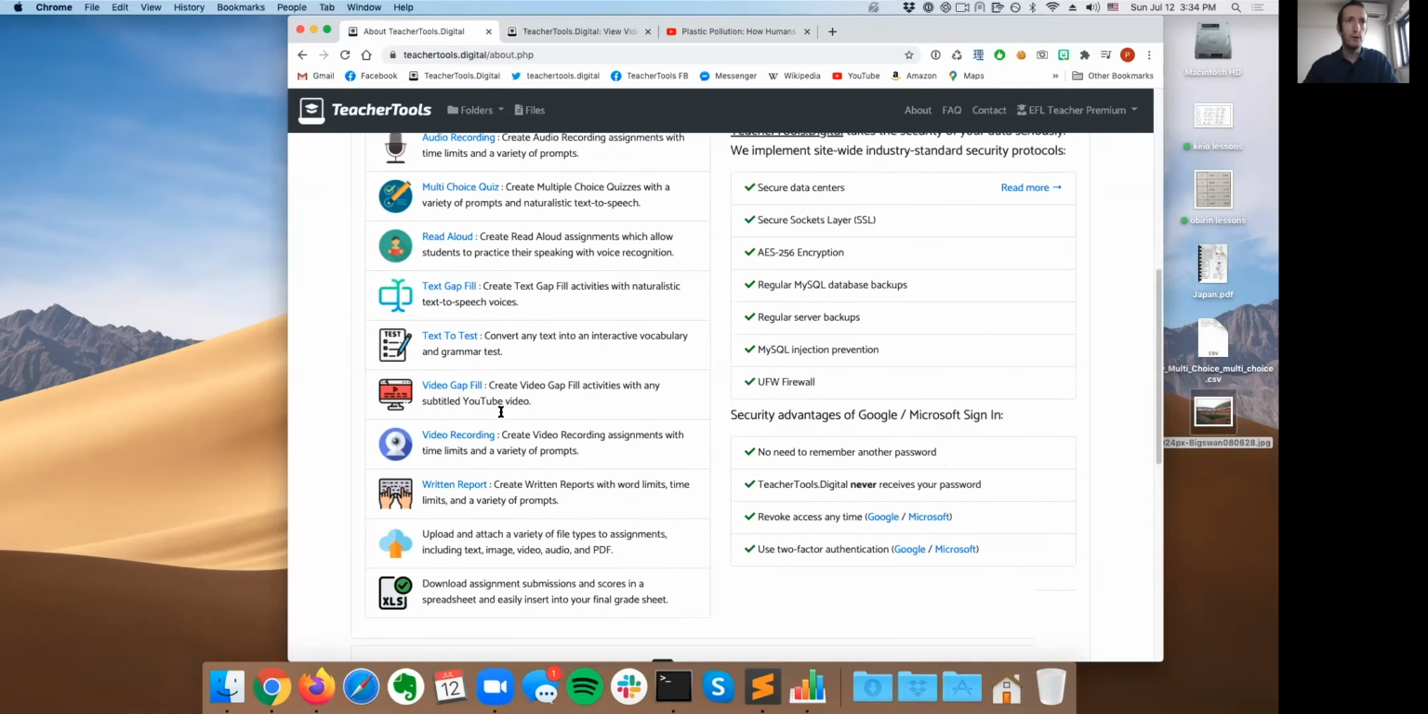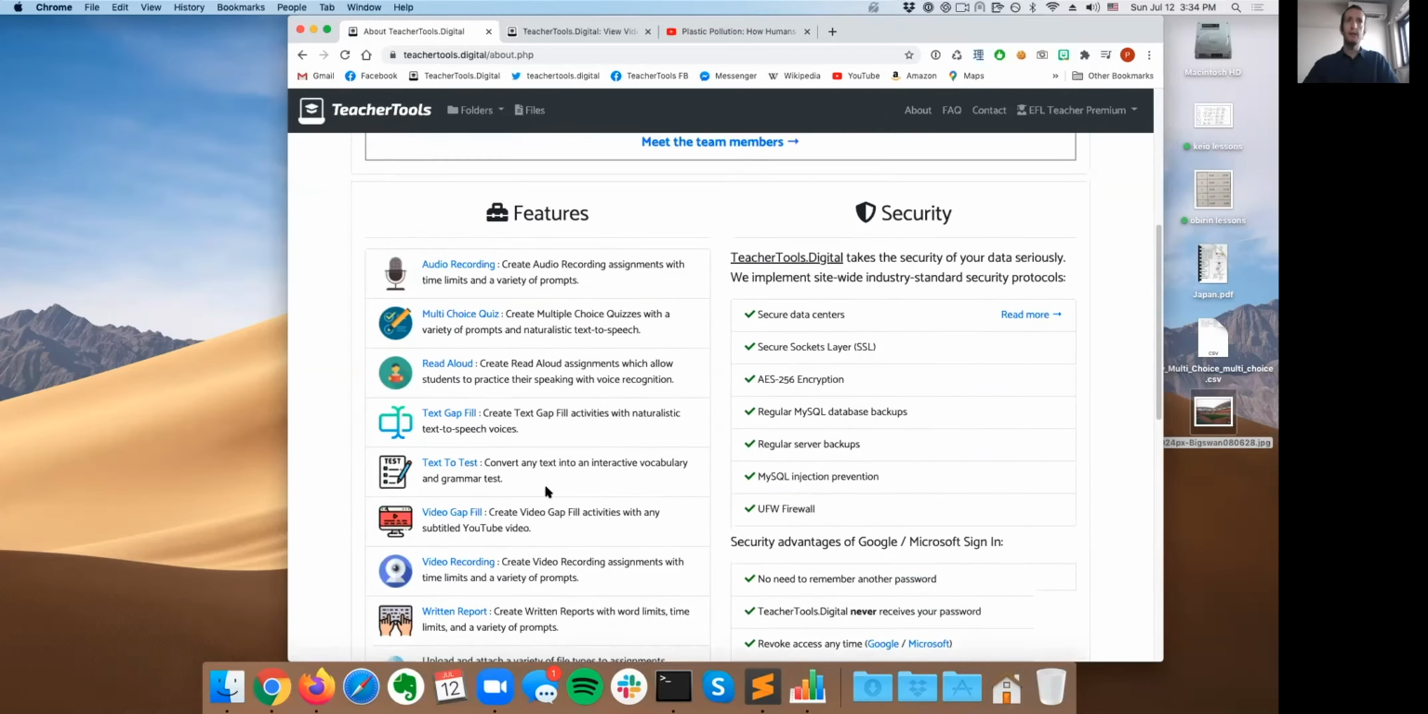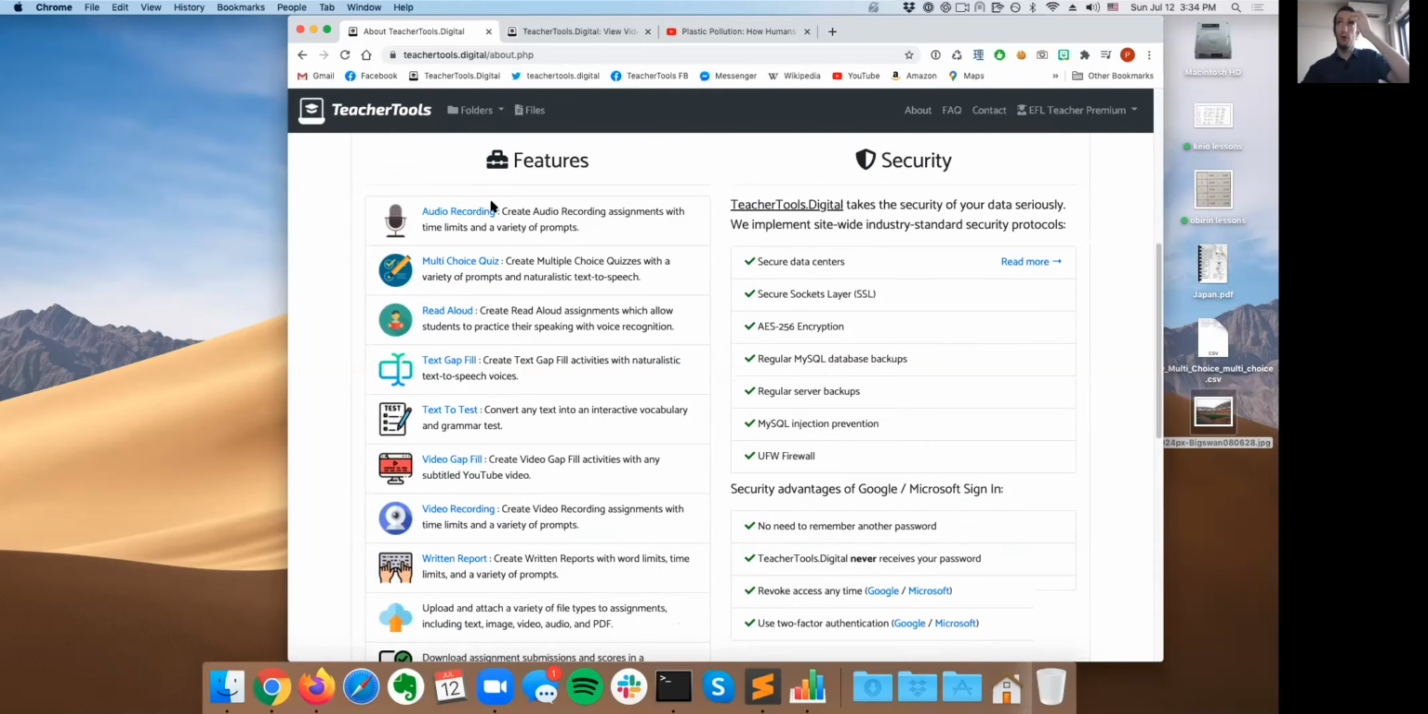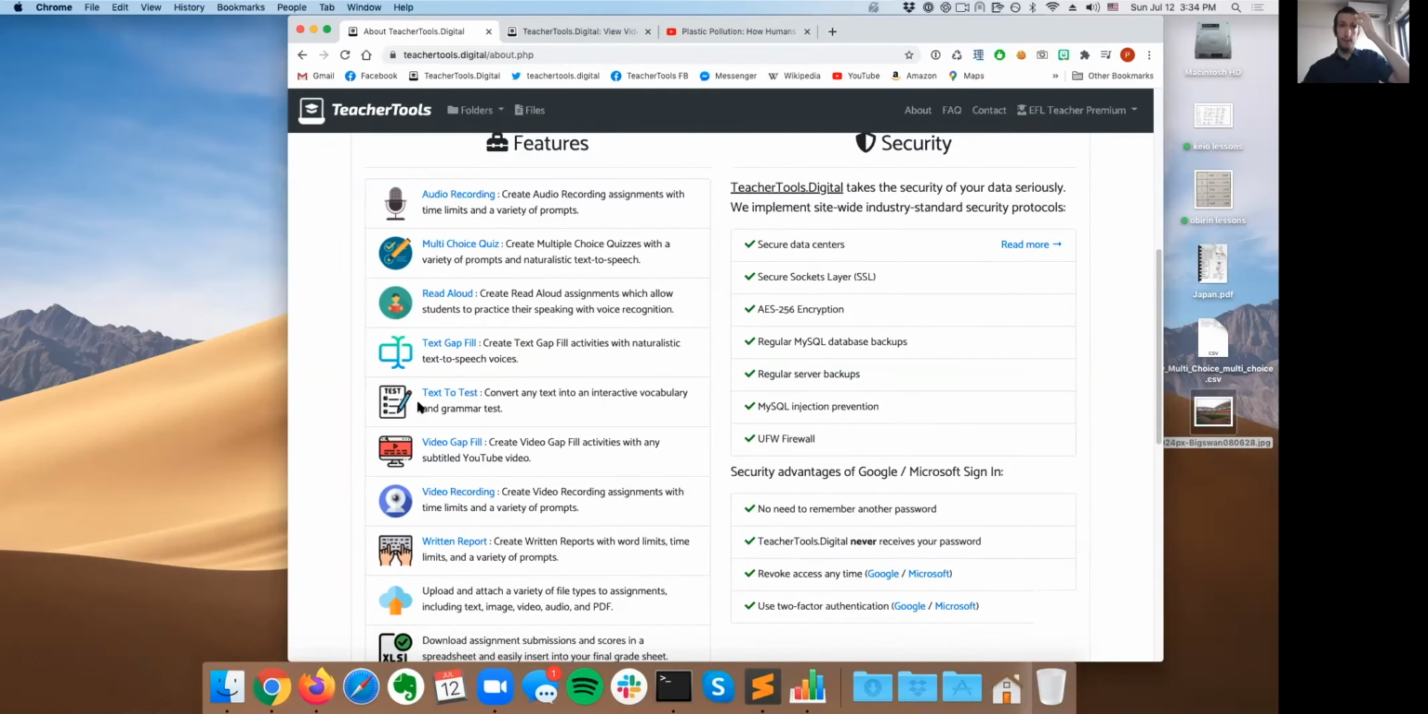Next one is called video recording. This is very, very similar to the audio recording. I'm kind of running out of time. I'm not sure if I need to demo it. It's basically exactly the same as the audio recording, except with video.